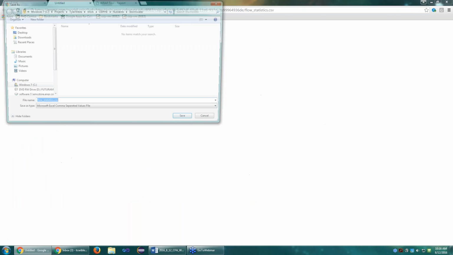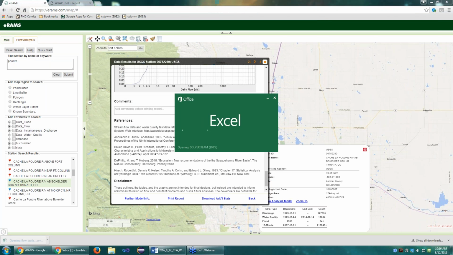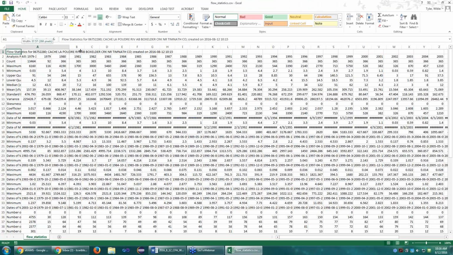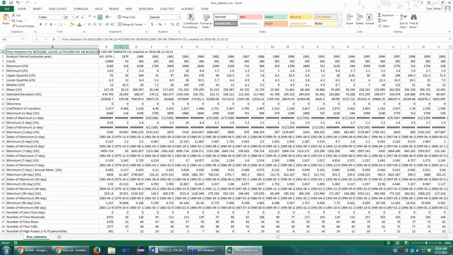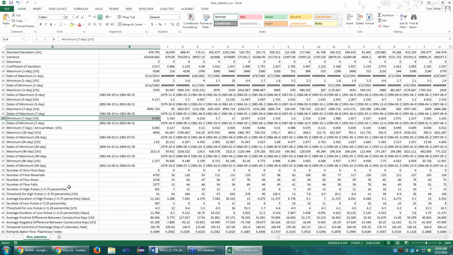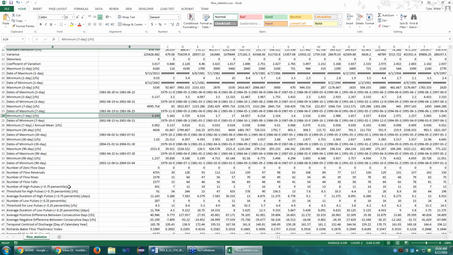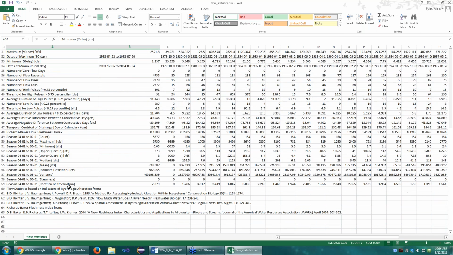And like I said, one of the things that you can get out of this one is a summary CSV file that includes all sorts of statistics about this flow analysis tool. So for a given period of record, for the entire period of record, you can get how many data points there are, the maximum, the minimum, the 1-day maximum average, the 3-day maximum average, the 7-day minimum, all sorts of stuff. This is all based on Nature Conservancy indicators of hydrologic alteration. So there's tons and tons of different statistics in this file.